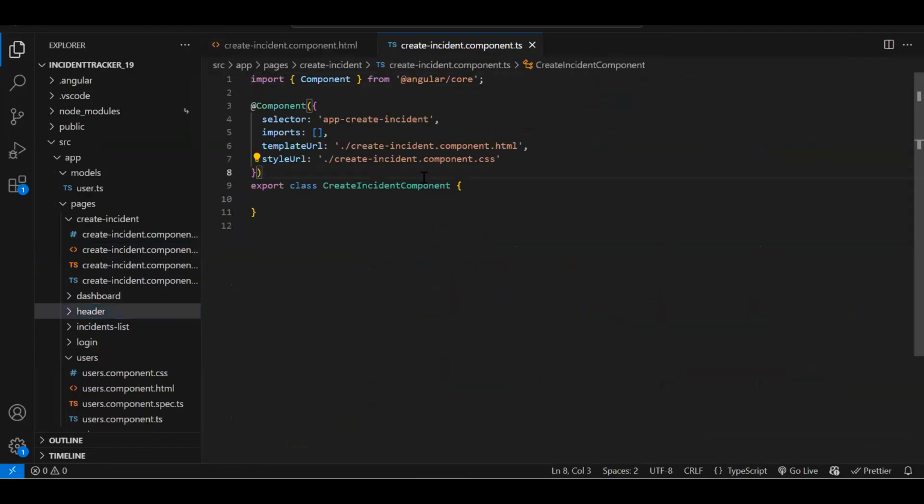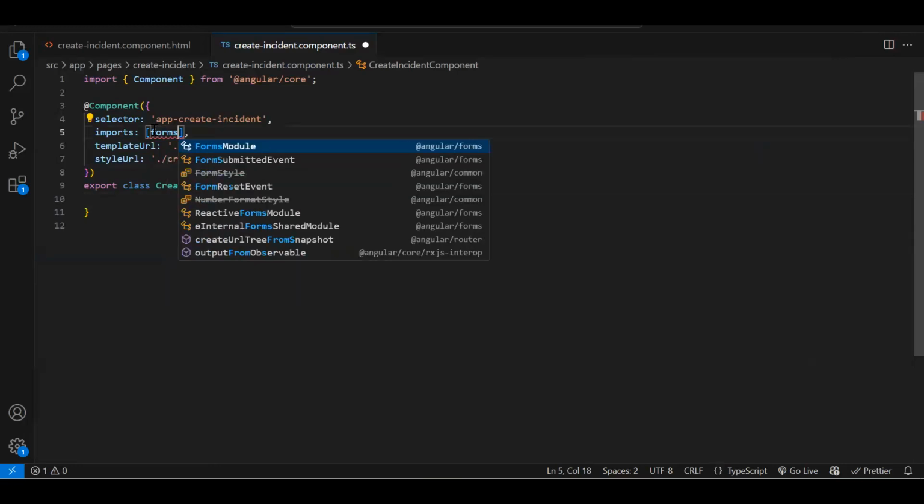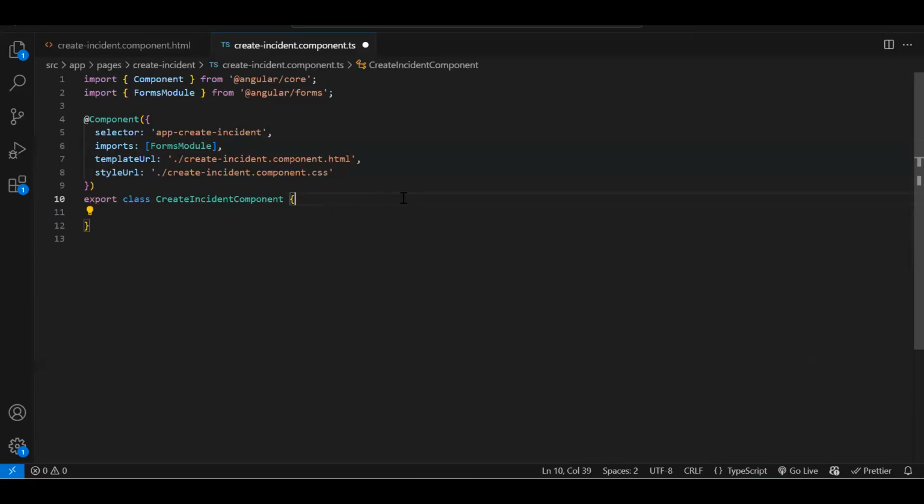We just need this to file. Now, we are going to use template form. So first thing, the forms module we need to import. So forms module we will import. Then we need to create the object.